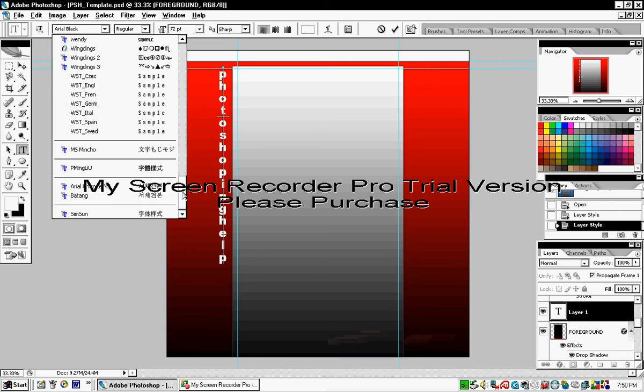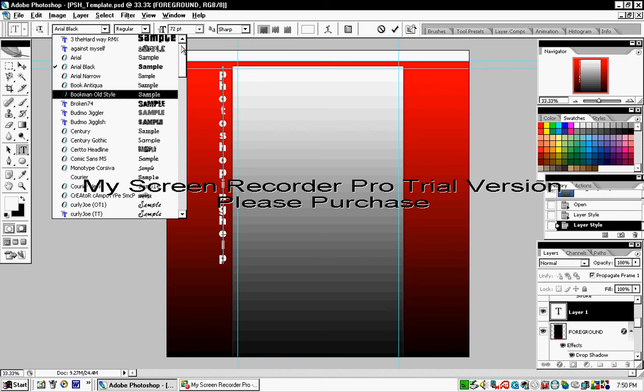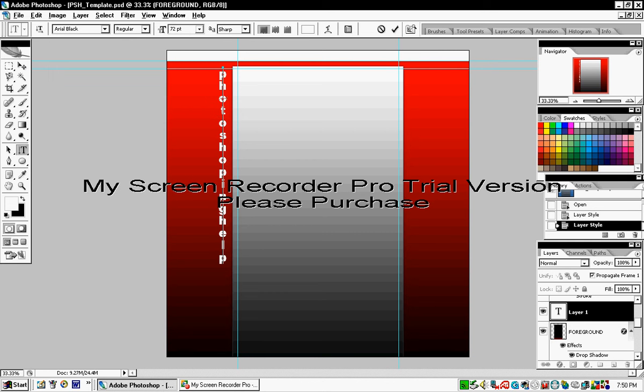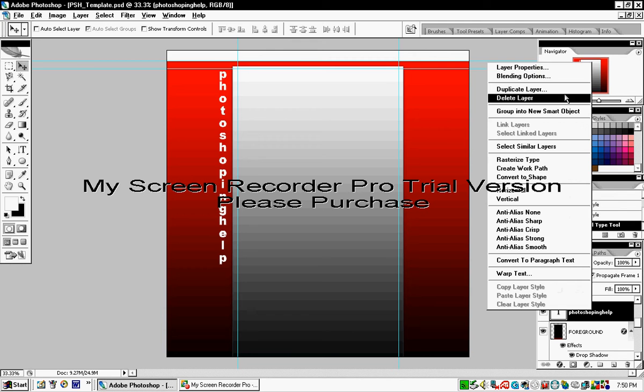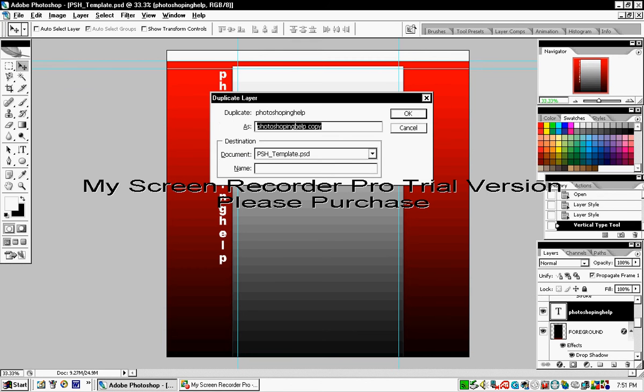And if you download fonts, I'll show you how to download fonts in another video tutorial. And here you go. And then if you really want to have that on the other side, how are we going to do that? Well, today you just right click this Photoshopping help text layer, right click it, and then go up to duplicate layer. Now duplicate it, you can name it whatever you want. I'm just going to keep it as Photoshopping help copy.